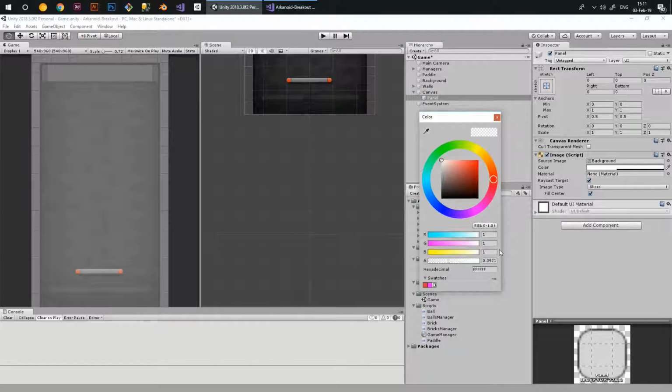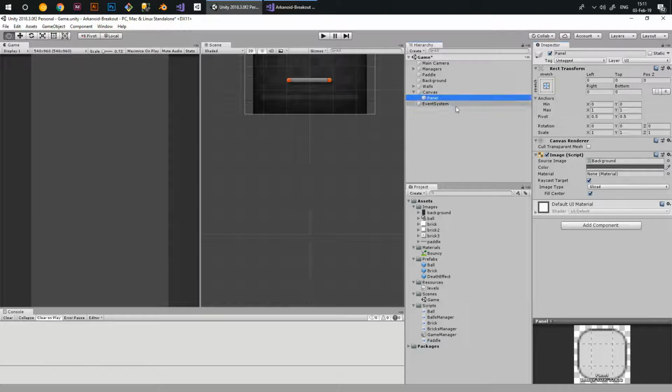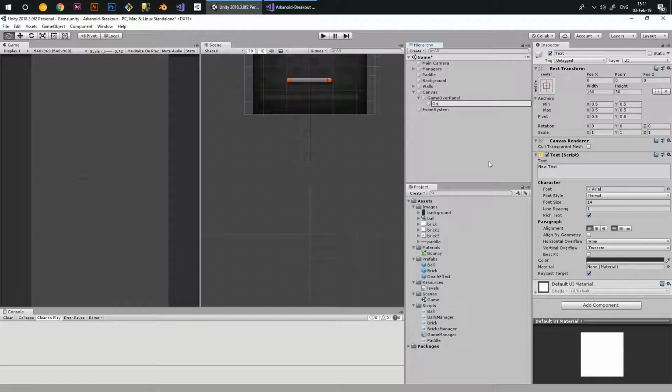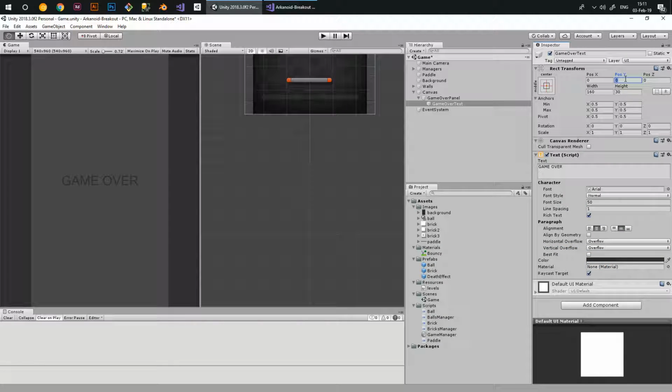Okay, let's create a new panel and assign some gray color to it. Let's rename the panel to game over panel and create one text object in it, which will contain the text game over. So I'll write game over, center it, and set the font size to 50. I'll also set the horizontal and vertical overflow to overflow, and shift it a little on the y-axis.